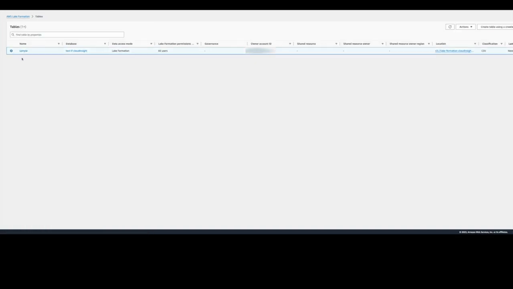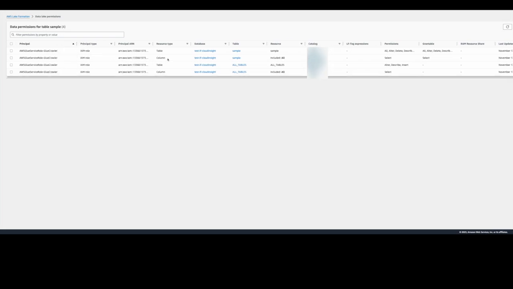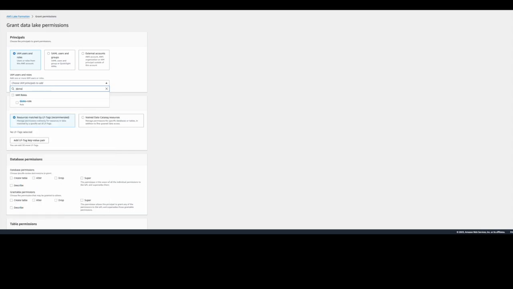So now going back to the table, if you look at the view all the permissions here, the glue crawler has all the access to the table, which is good. But the demo user, that is the one that I am using right now, does not have access to view the data in the table. So what I'm going to do is I'm going to add the demo role.